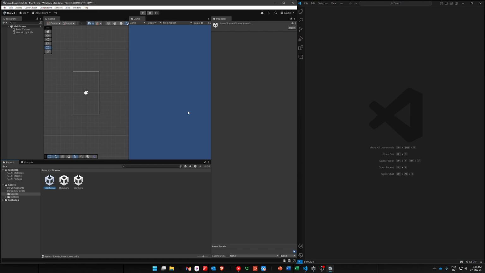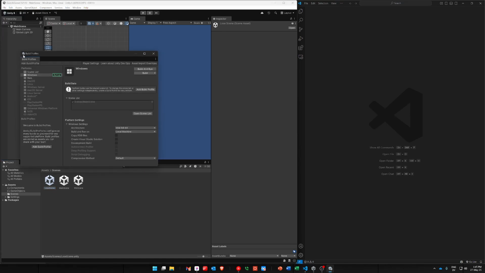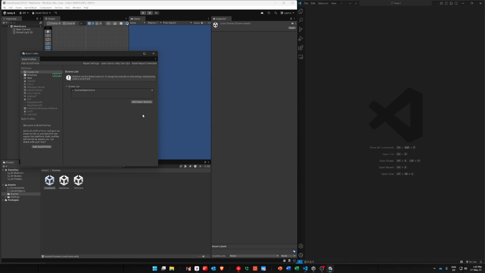Now, in order for Unity to understand that your scenes exist, you have to manually go in and tell Unity that these scenes are going to be part of your final project. So we have to do one more step in addition to creating the scenes. I'm going to come up here and click on File, Build Profiles, and click on Add Scene List. And in here, I can add scenes to my entire project. And I'm going to add scenes that are open.